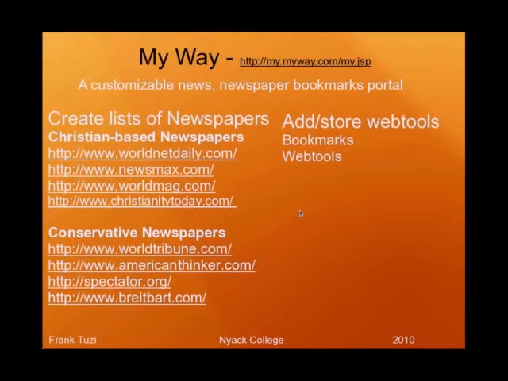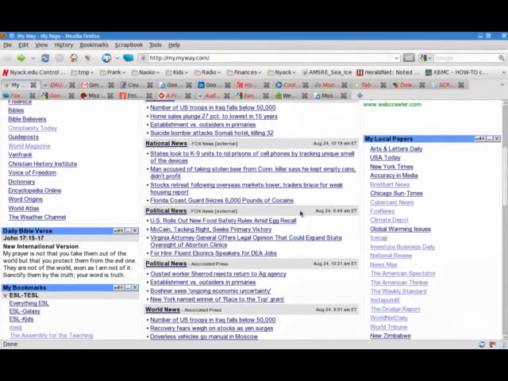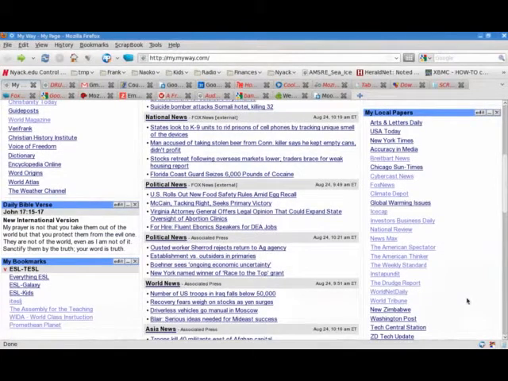For example, WorldNet Daily or Newsmax, which is also a physical newspaper, but it's also web. World Magazine and Christianity are Christian news magazines. Some conservative ones that are down here. World Tribune, probably never heard of it. American Thinker, very good articles on current issues, conservative based. Spectator. Why did I put that there? Breitbart. Does anybody know Breitbart?